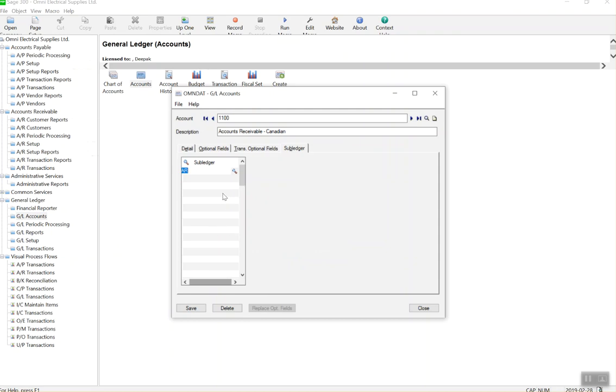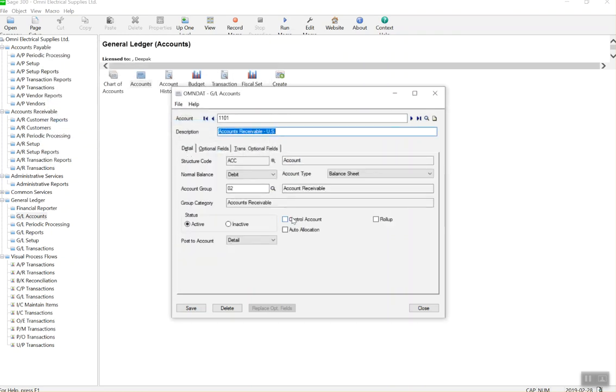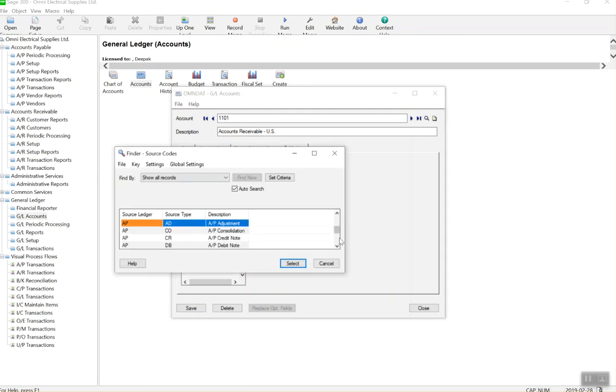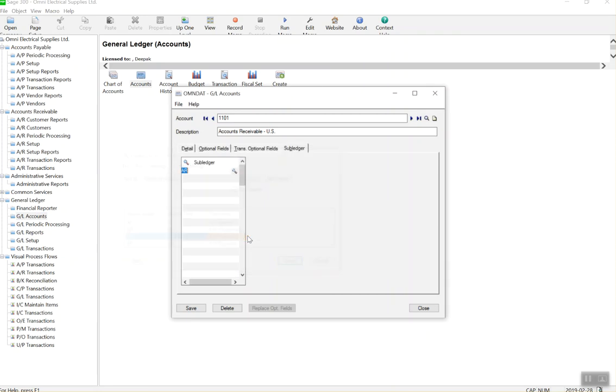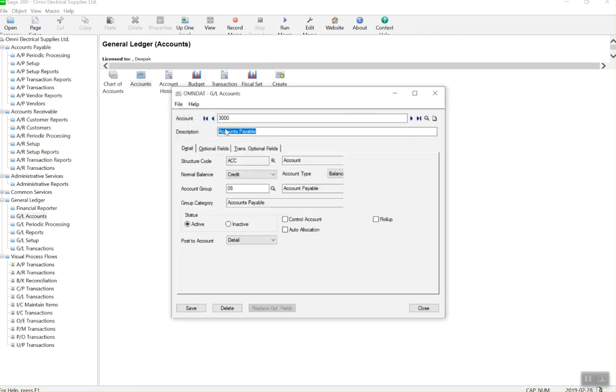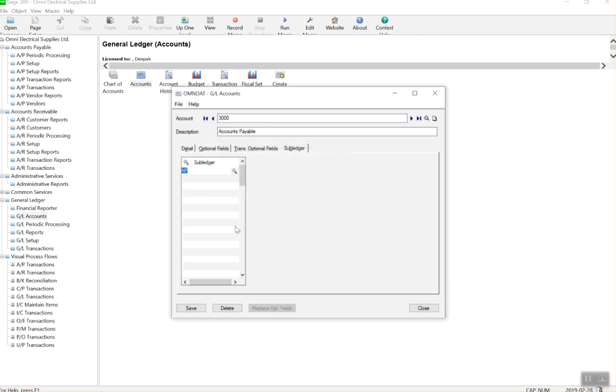You can select any AR and click save, and then you're going to go into another AR that's also a control account. Because remember, we have two different account receivables, US and Canadian, so I'm going to pick one AR here as well, and then I'm going to select accounts payable and link that to the accounts payable module. There's only one accounts payable I have. I'm going to make this account a control account as well, click on a sub ledger, and over here I'm going to select accounts payable.